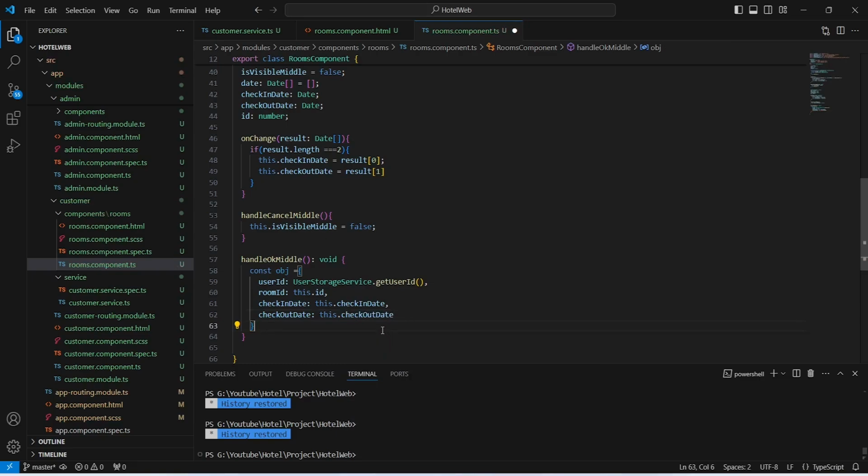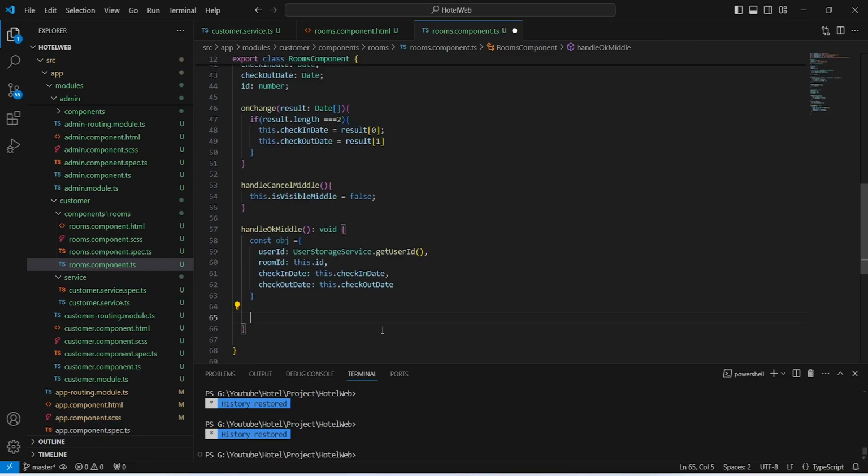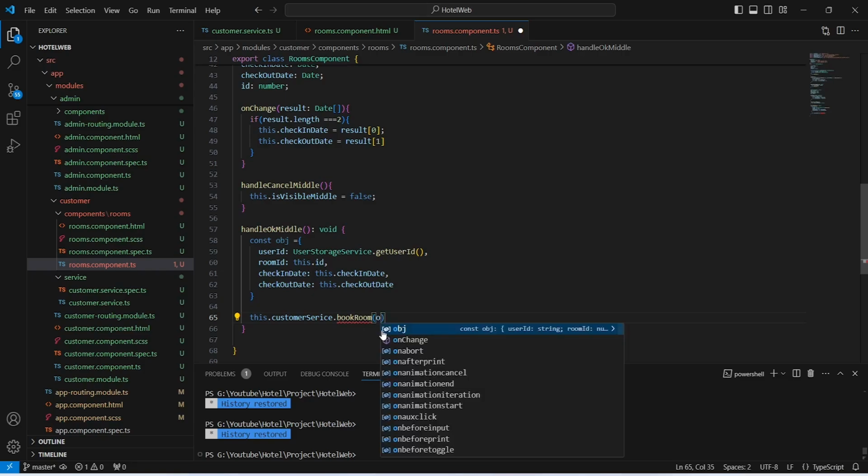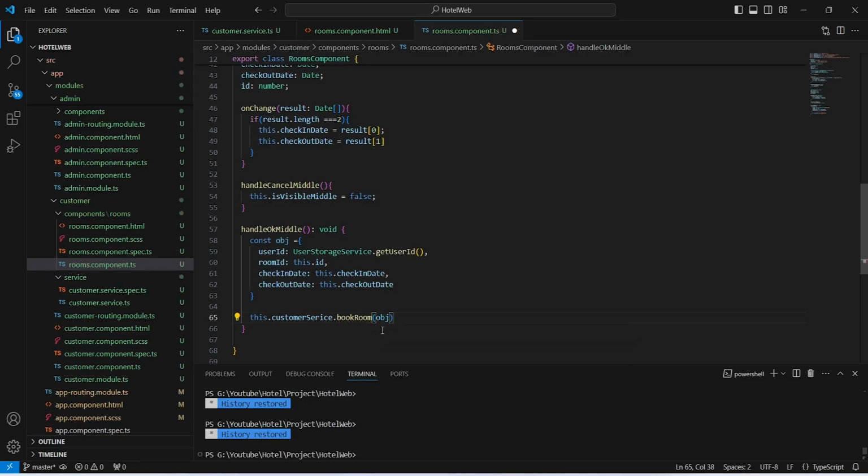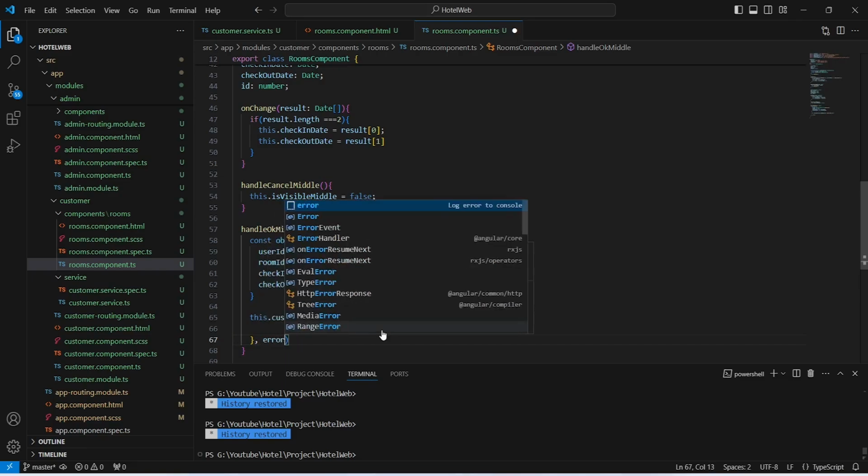Now we need to write the code to call the API. So we will use this dot customer service, and after this we will call a method book room, and in the params of this method we will pass this object, and after this we will subscribe the response and we will name this as res, and we will write an arrow function. And after this, in the case of errors, we will write error function as well.